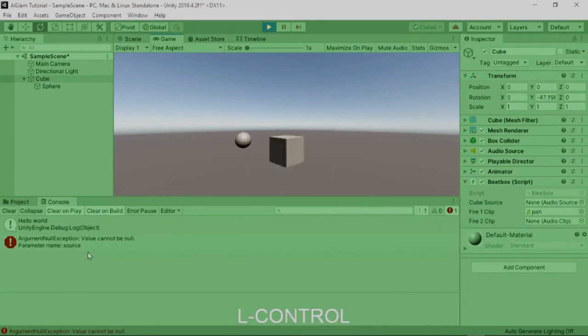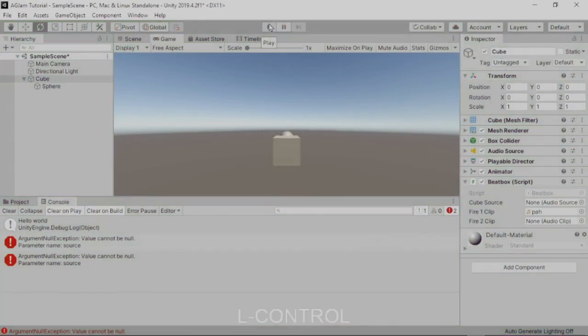Now you'll see every time I press a character, I get this argument null exception. I wanted to show you this because I said a bit earlier there are compiler errors and runtime errors. This is an example of a runtime error. This is an error which doesn't get picked up before you run the game, but it happens as the game is playing. Okay, obviously to fix that, we just need to actually assign an audio source to this variable here.